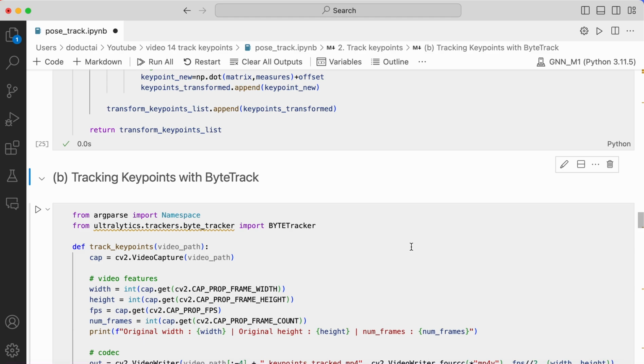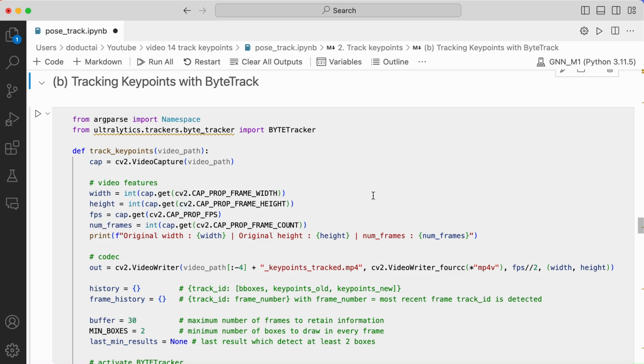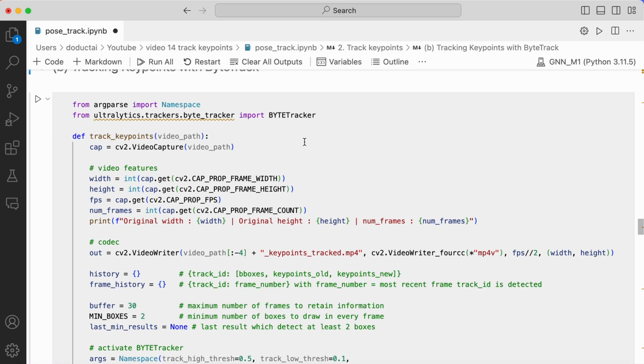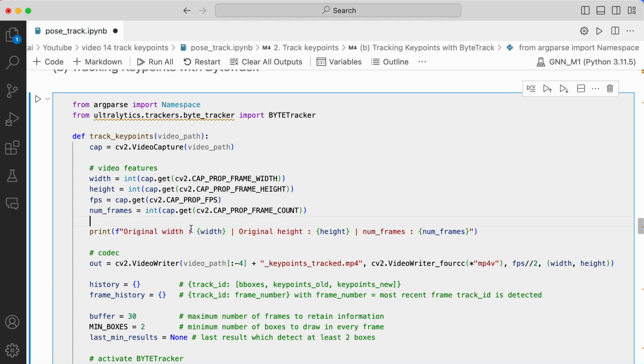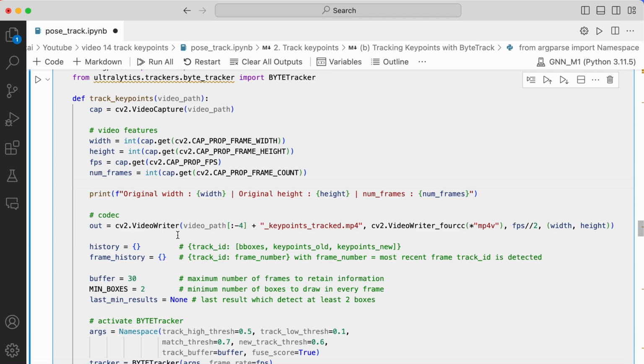Alright, so now we will put this into the context of the byte tracker and process the video that we have. So here we need to import namespace, because to initiate the byte tracker we need namespace. So here is a function to process the video. First we capture the video and extract the video features: width, height, FPS, number of frames. Here we print out some statistics of the video on the width, the height, and the number of frames. We also create a codec to write the output video.